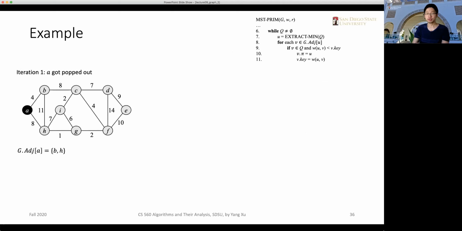It's popped out, and by the code, whenever a node is extracted, we need to go through all of its adjacent vertices. What we have is B and H, which are A's adjacent vertices. They are indeed in the queue because they are not in the tree yet; they are all in the gray color. We need to compare the weights from U to V with the current key of the adjacent vertices.